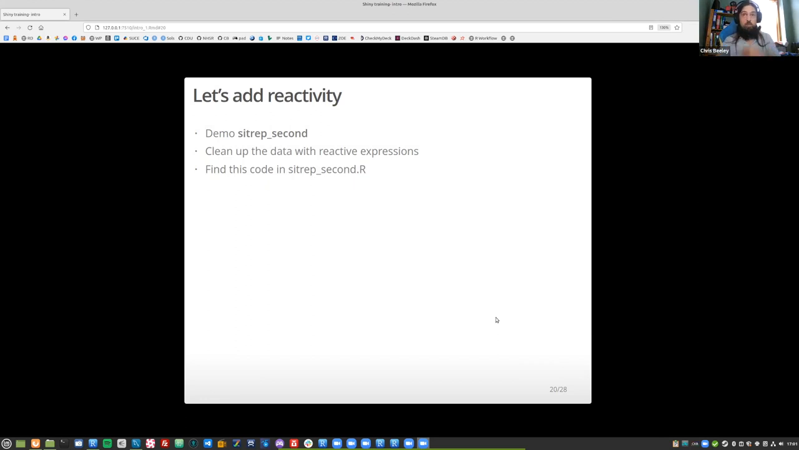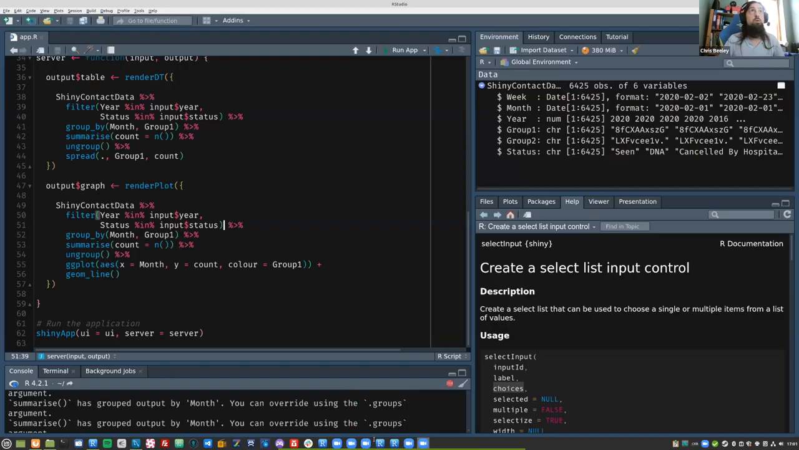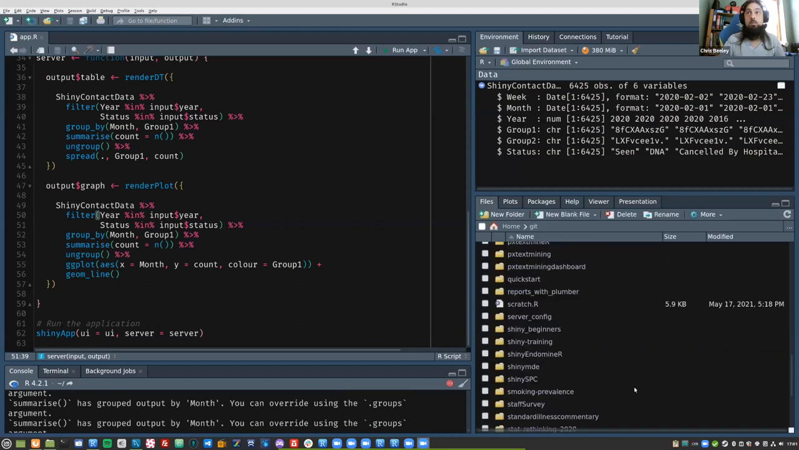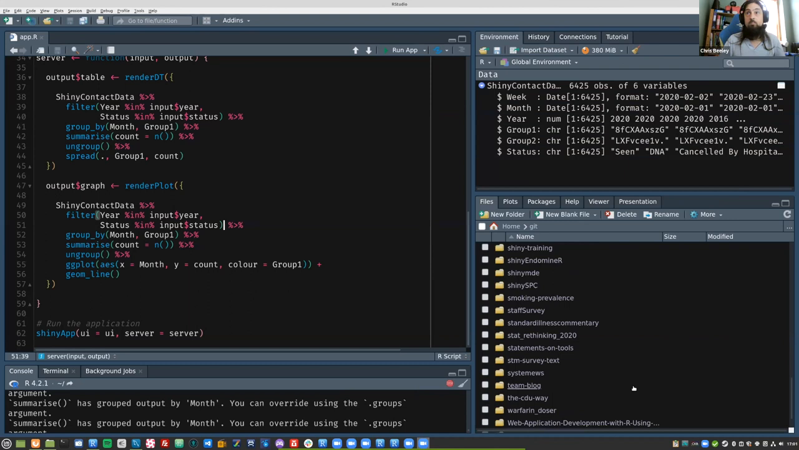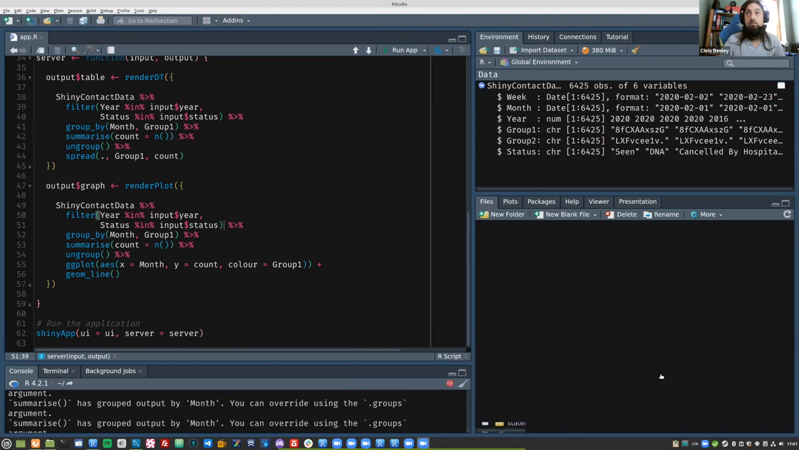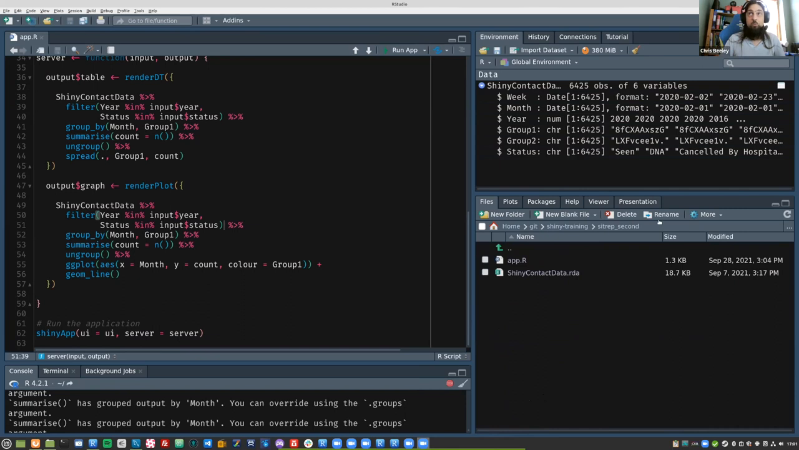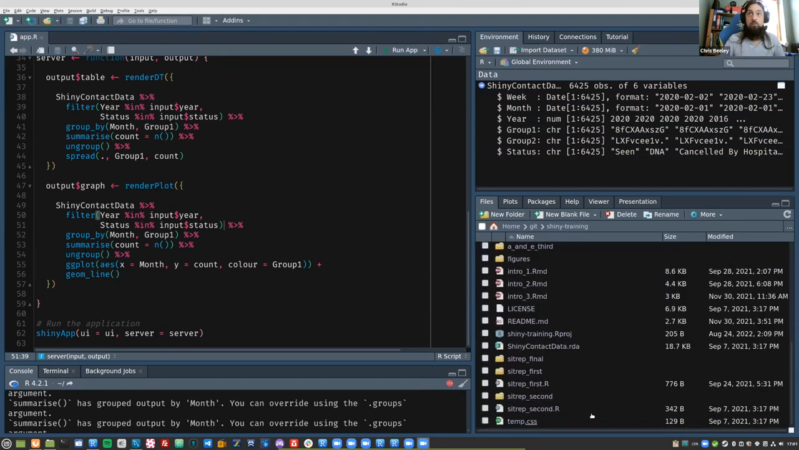Cool, now everyone seems happy. Right, okay, so this is sitrep second. In order to complete this exercise, the answer is always inside a folder called sitrep second, and the fragments of code that you need to complete it are in sitrepsecond.r. So I'll just open that now.